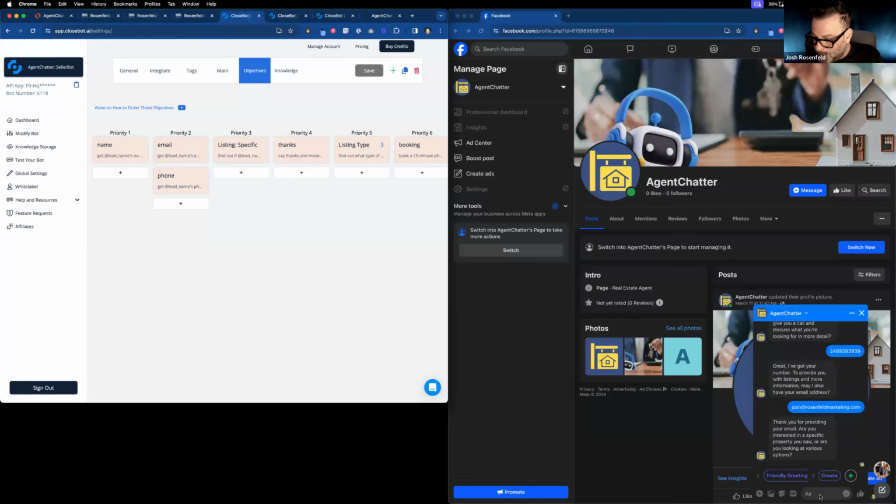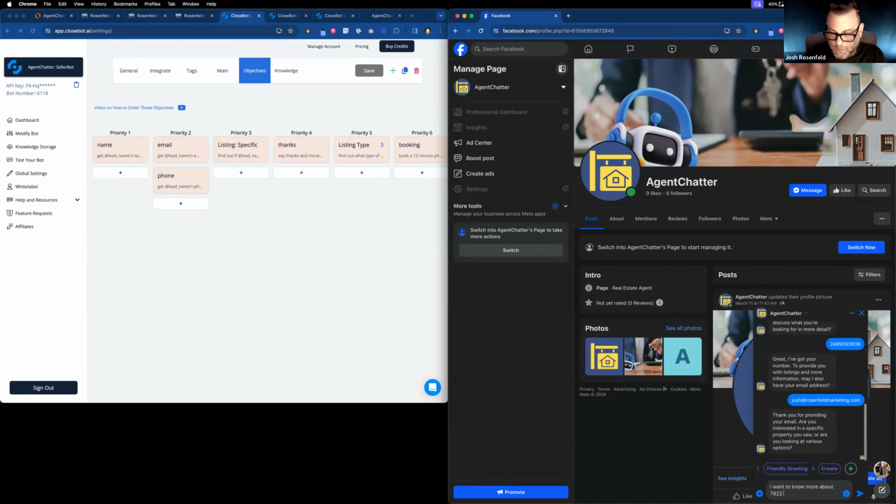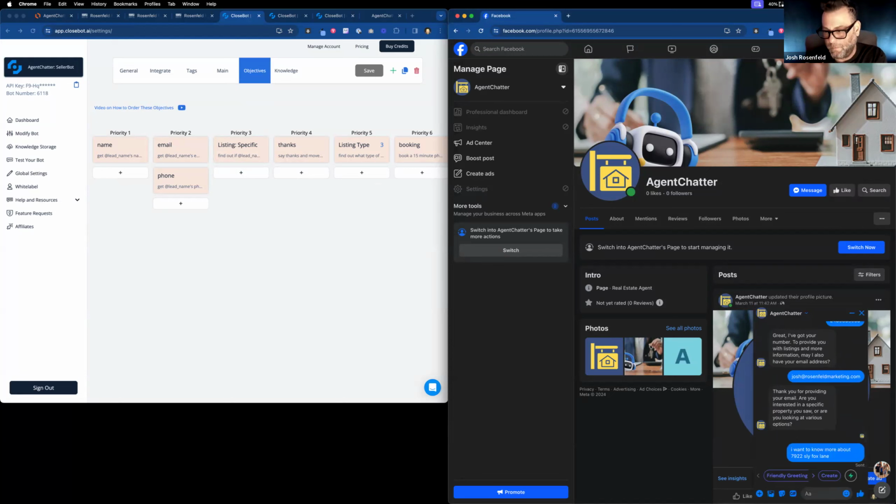So are you looking into a specific property you saw, or are you looking at various options? I want to know more about 7922 Sly Fox Lane. You know how you could make this question more accurate? Because when I gave it a typo, it said Sky Fox Lane. We're going to change, not yet, but we're going to change the sensitivity up. That's, I think, how you solve that.